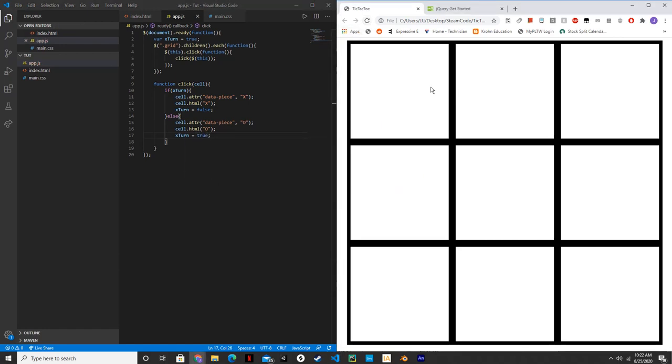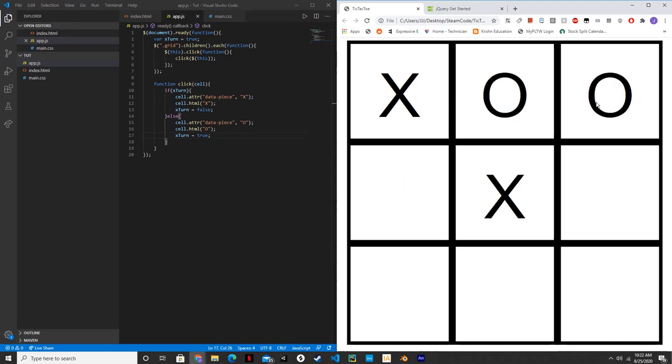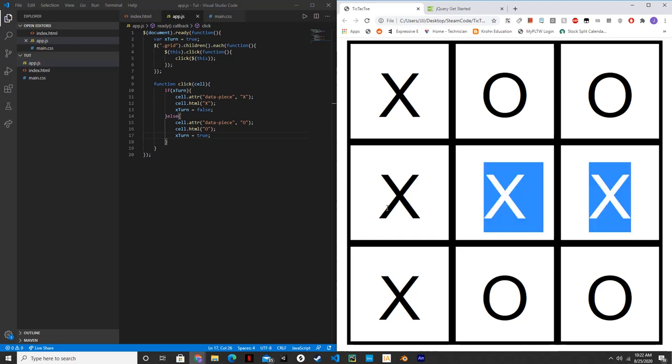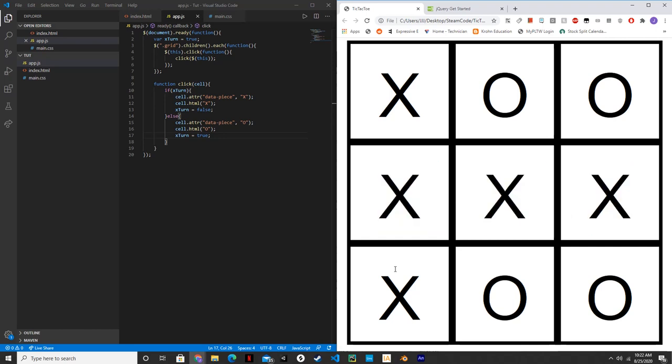Alright, now let's see if it works. X, O, X, O, X, O, X, O, X. Okay, so there's a big problem here, and the problem is that it doesn't determine the winner. In our next episode, we're going to create a function to make it determine the winner.